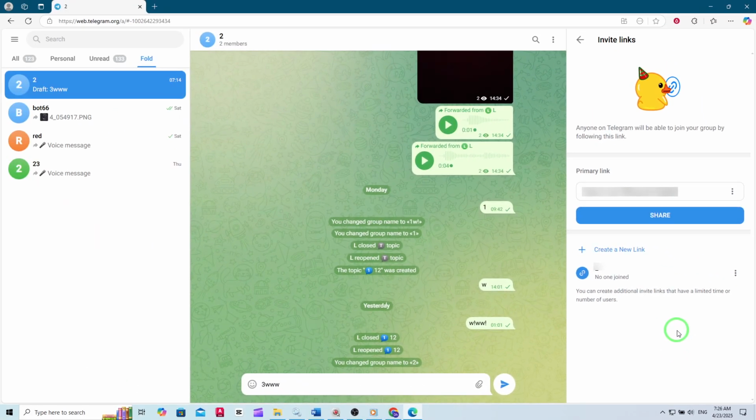That's it. With just a few clicks, you've streamlined the joining process for your Telegram group on Telegram web. This update makes it easier for people to join and participate in your community right away, while you still have full control over your group's invite links.